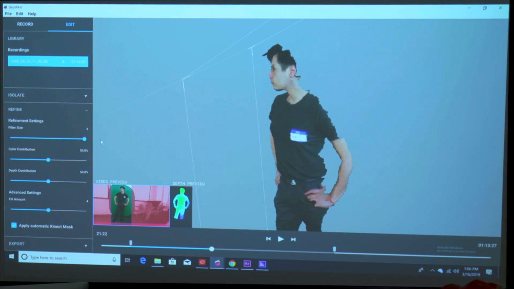And that's the key balance that you want to think about: what areas do I need to enhance? What areas can I live with? It's very much a balance of what you're trying to accomplish. The filter size is a mesh smoothing algorithm, essentially. So this works in collaboration with the following things.